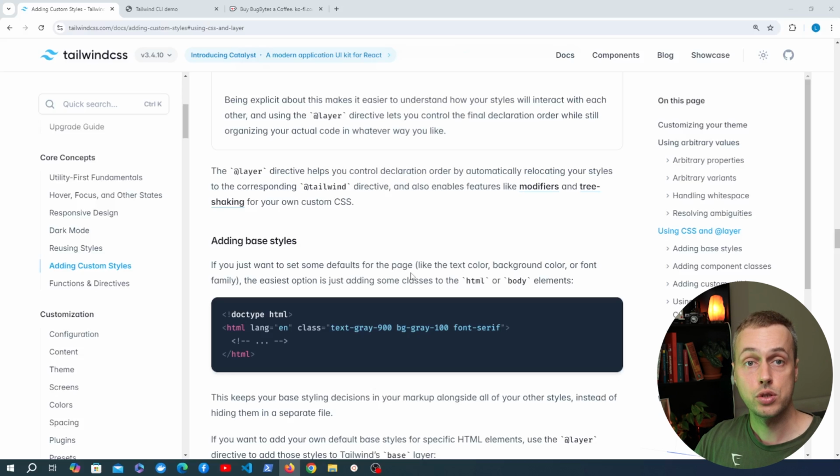I hope this video has helped you understand the Tailwind CLI and how we can use it as a standalone executable without having to have Node.js installed.